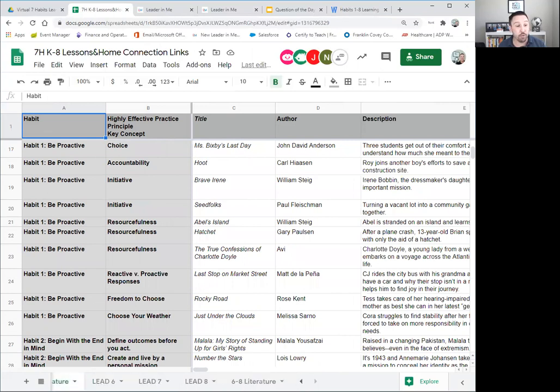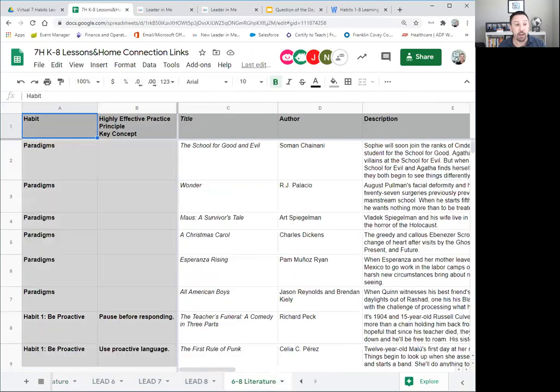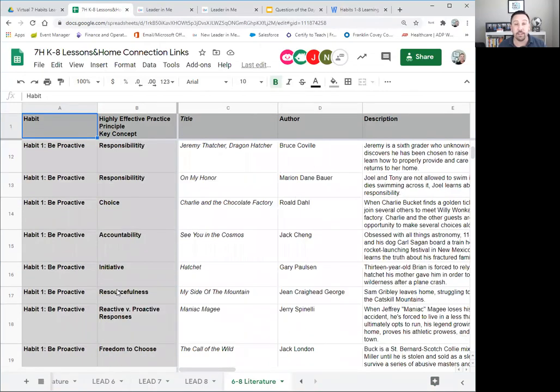If I continue past sixth, seventh, and eighth grade lead journals, then I'll run into the literature lists for sixth through eighth grade, with examples of literature that will address the different highly effective practices and key concepts within that social emotional learning. So this is the resource that has been provided.